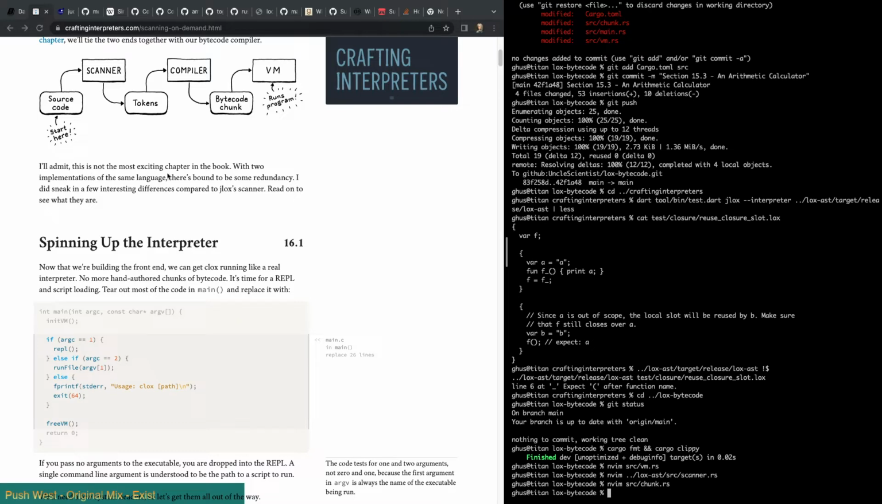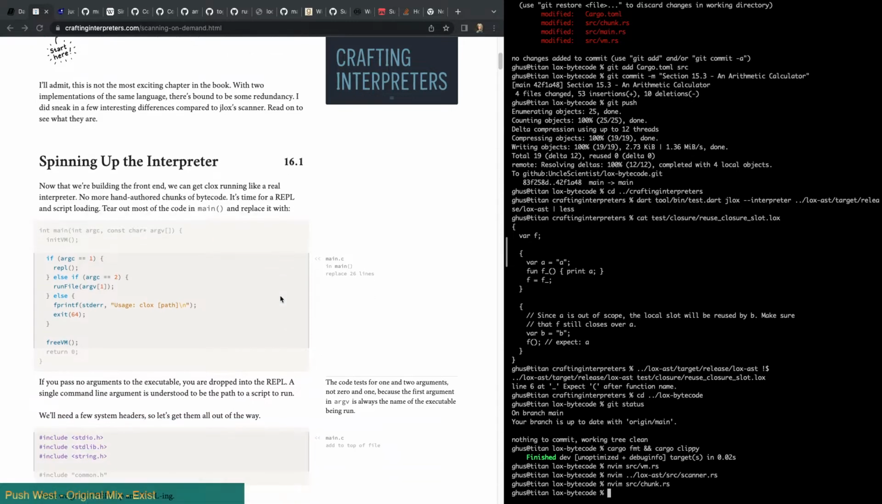I admit this is not the most exciting chapter in the book. With 2 implementations of the same language, there's bound to be some redundancy. I did sneak in a few interesting differences compared to jlox's scanner. Read on to see what they are.